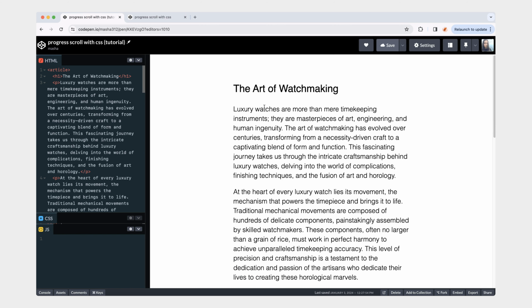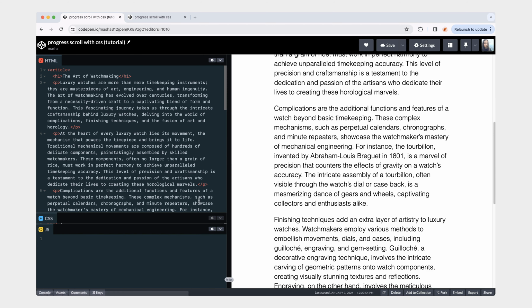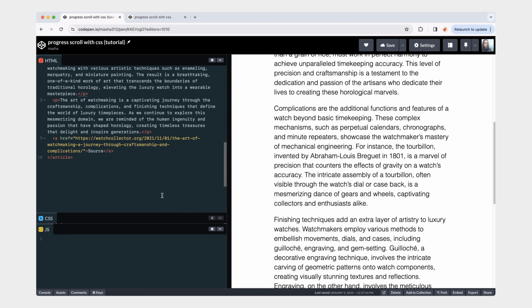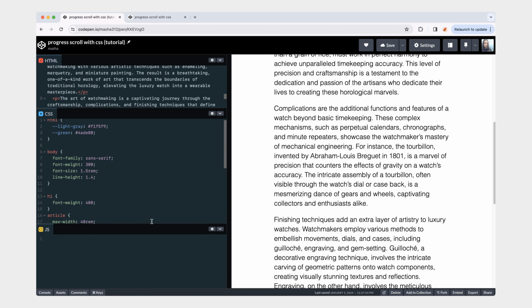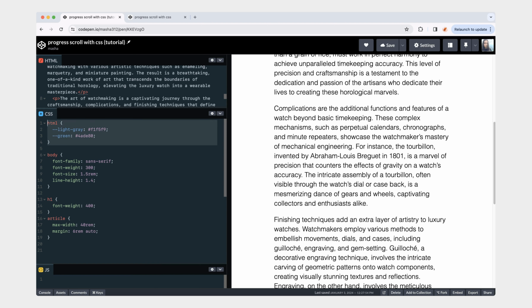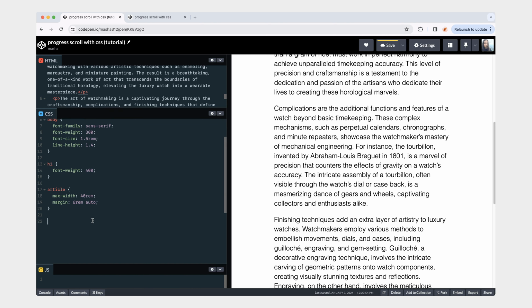So currently what I have here is just the article. And if we look at our HTML, it just has the article. And then inside our CSS, I have the two colors that I'll want to use for my progress bar. And then I have some things for the body, H1, and the article, and that's it.